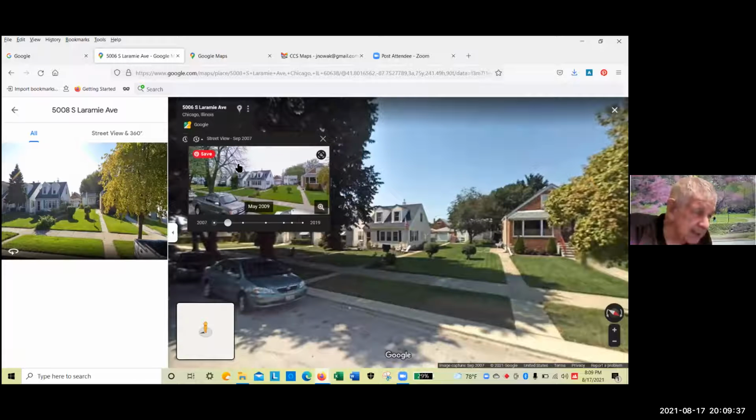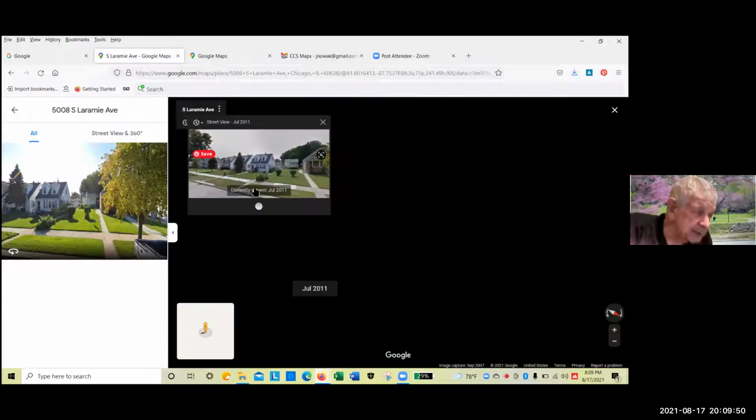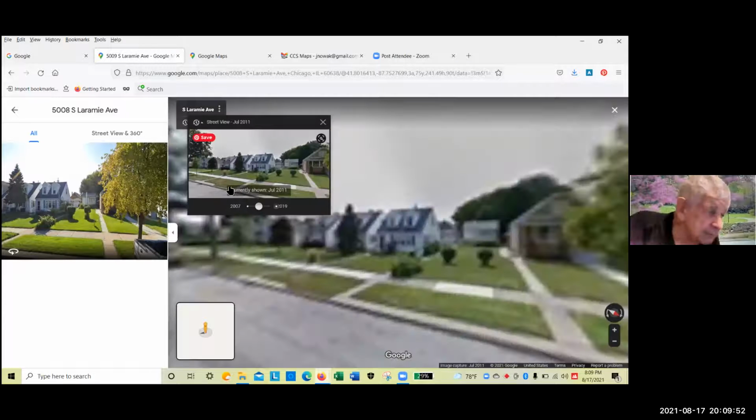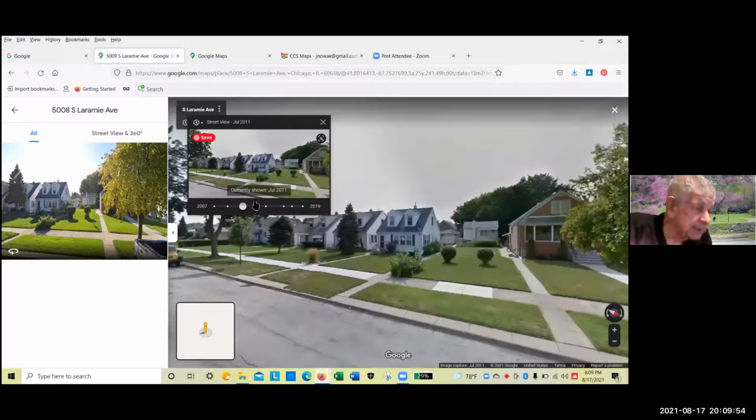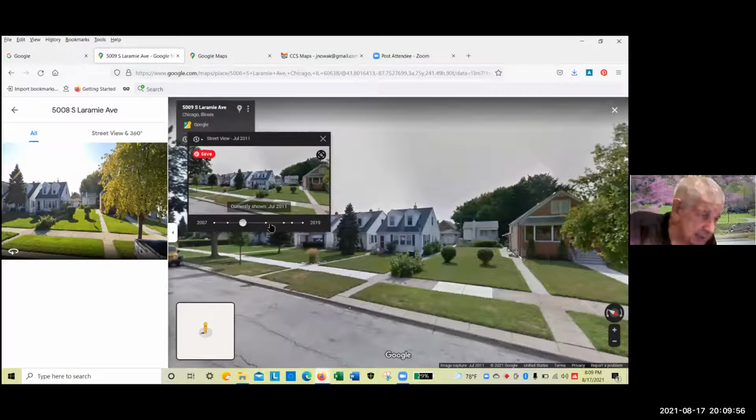It's late spring, but you'll notice there's no branches, no leaves on the tree over here. And then we go to July 2011, and there's no tree. What happened to the tree? The tree got chopped down. That's what happened to the tree. So it'll show you all sorts of things.